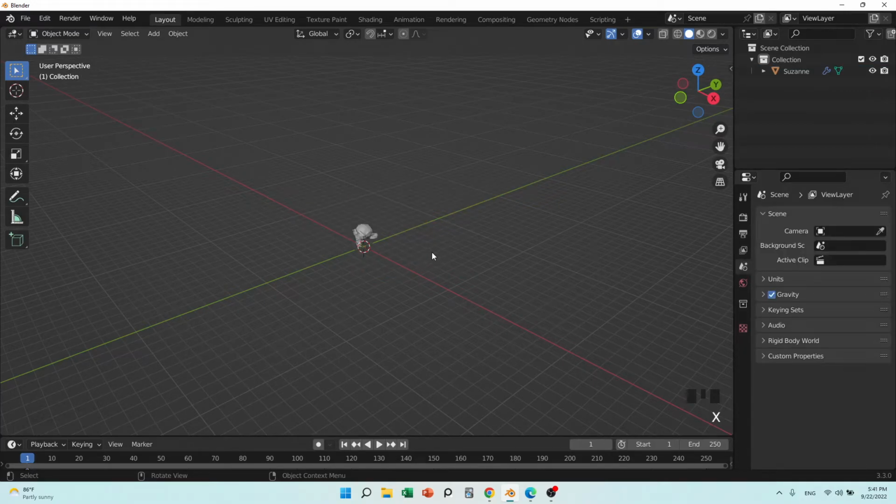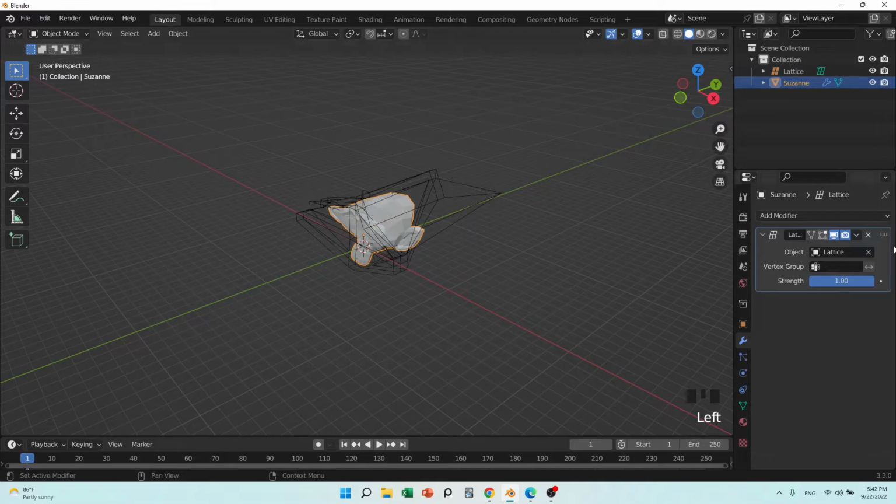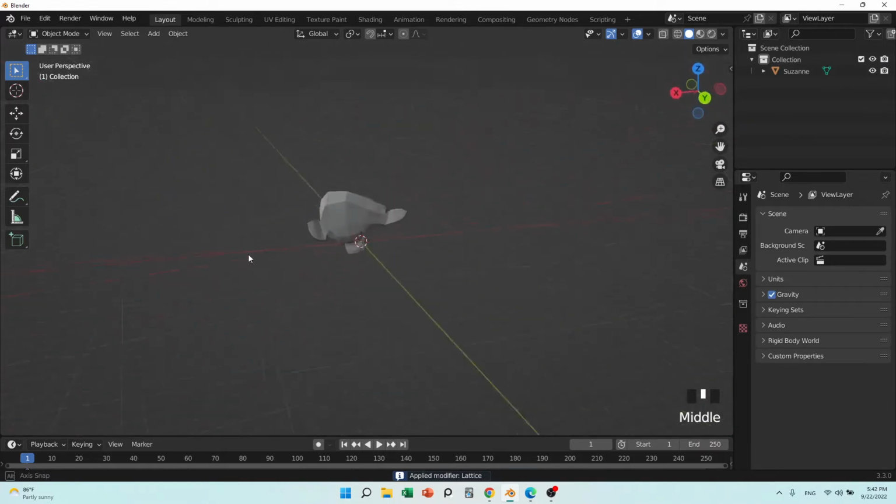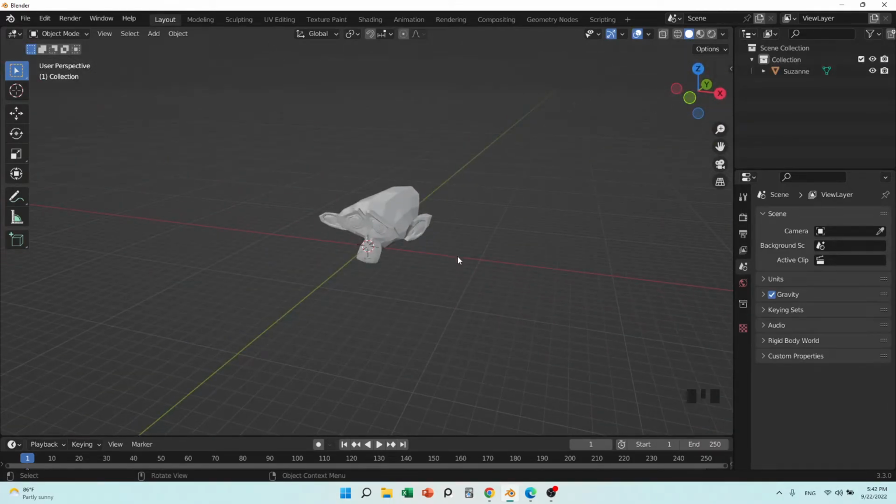And let us delete this one. When you delete it, it will be gone. Control Z, and what we will do is press Control A to apply it, and we will delete this one and nothing will change. You see, this was the lattice modifier.